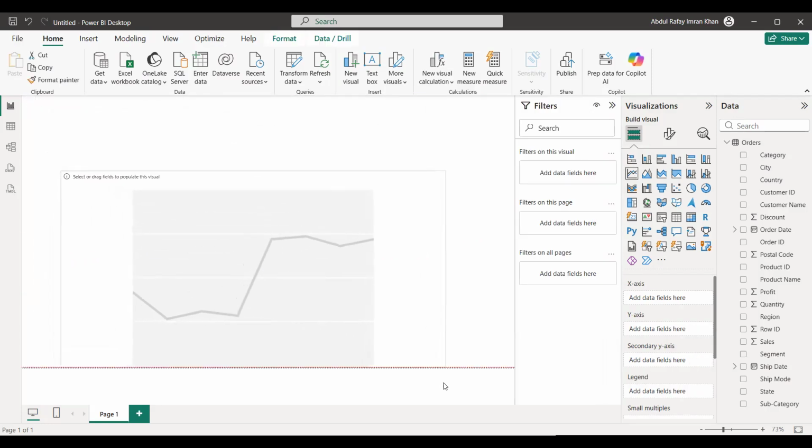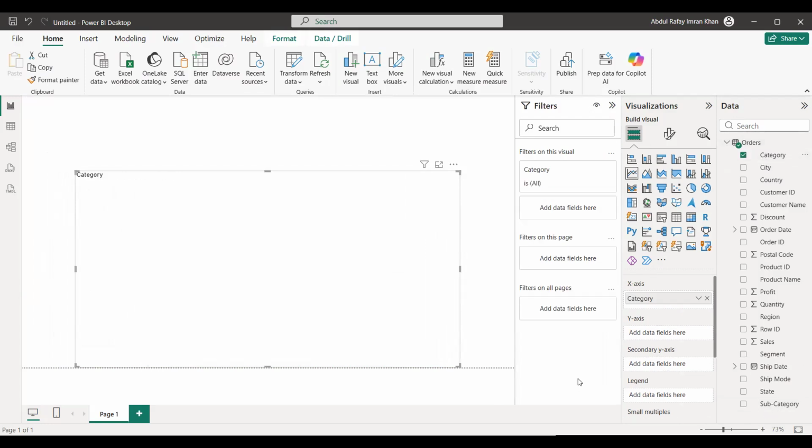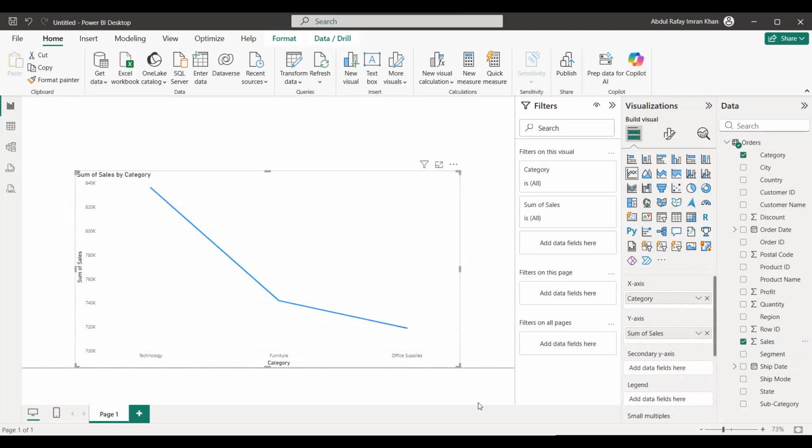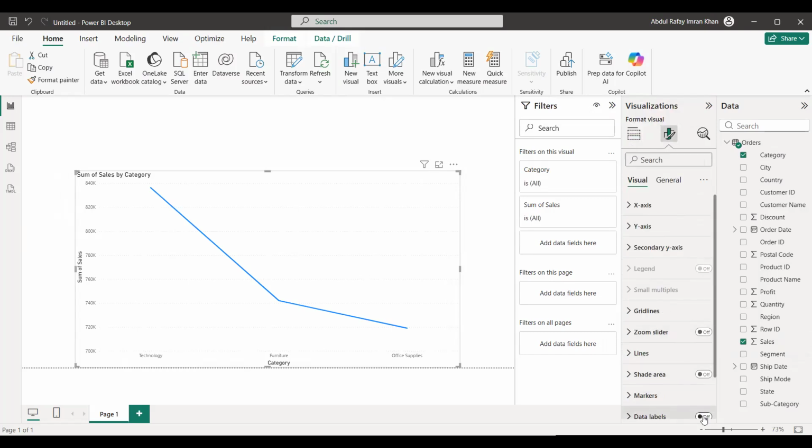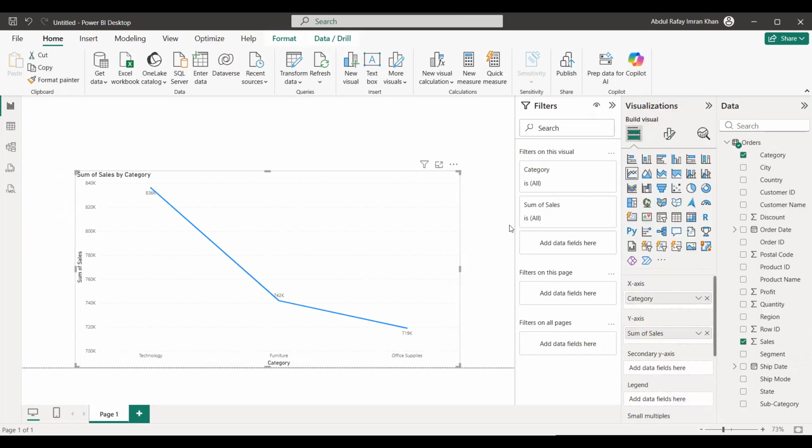Let me expand it, align it, place it, and I'd like to have category on x-axis, sales on y-axis. Let me go to format your visuals, switch on data labels. Fine. So what do I have? I have category versus sales.